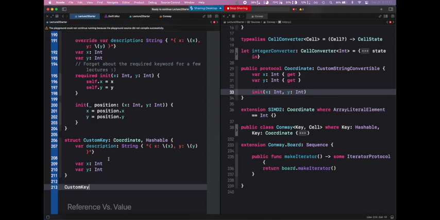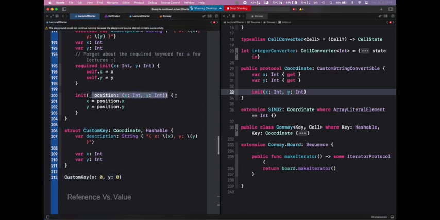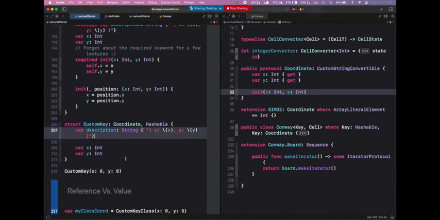So for all of your stored properties, it'll just say x, and it'll have the same type. So I'll say x is 0, and y is 0. Oh yeah, and this is how you use an initializer in Swift. You just do the type, and then the arguments of the function for the initializer. Okay, and that ran.